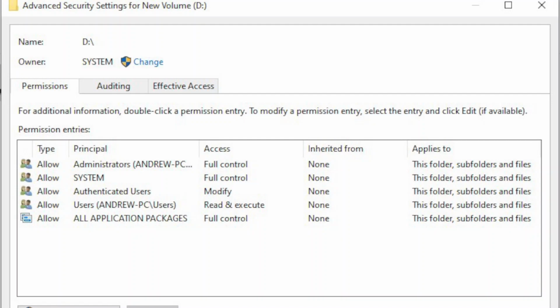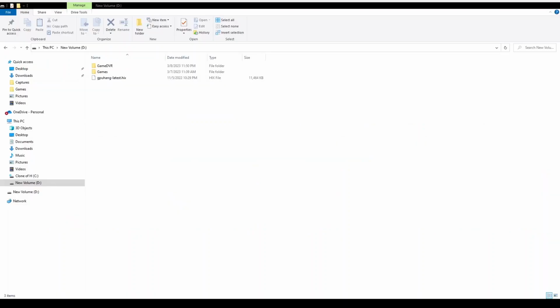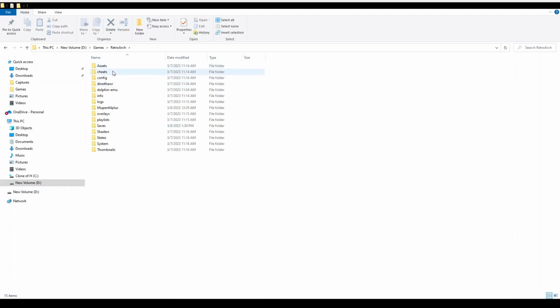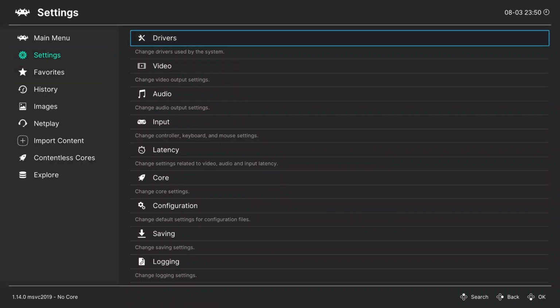Once you do that, you need to head on over to your newly formatted flash drive itself and start creating folders. I recommend doing one for each games folder. Then make folders for each system you plan to use on these emulators. In a special RetroArch system folder, click on it. Then you need to make these folders: assets, cheats, config, info, logs, overlays, playlists, saves, states, system, and thumbnails. Once you do that, unplug your USB and go back to RetroArch on your system.